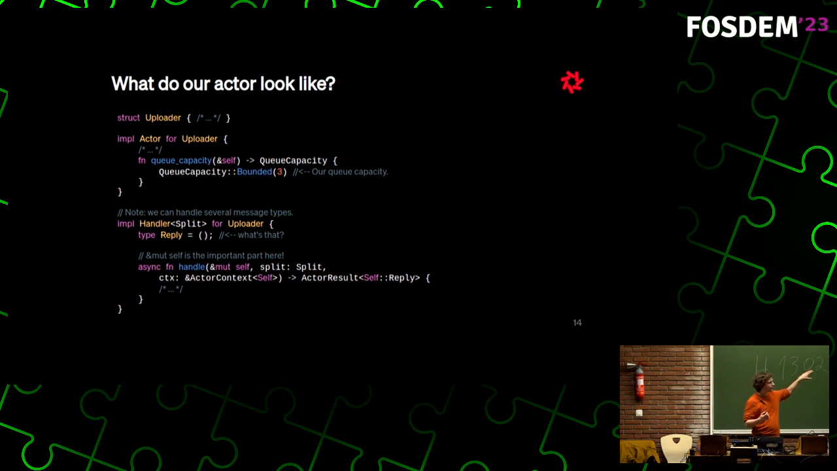You have to implement first a trait called Actor, where you will define a bunch of small properties about your actor, especially the capacity that we have seen before. So it will be like the capacity of the channels that we described before. And then you will have to implement a Handler trait for each type of message that you deal with. So contrary to our example, now we can deal with several types of messages. The same actor can receive different kinds of requests, if you will.